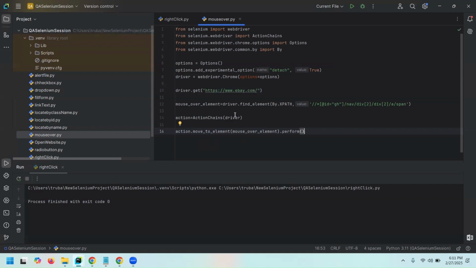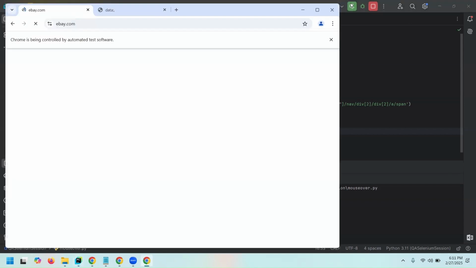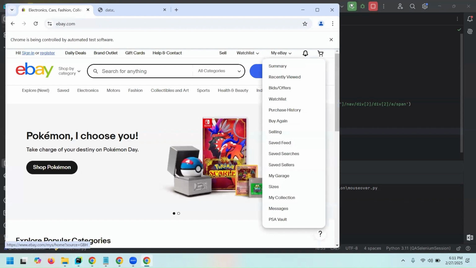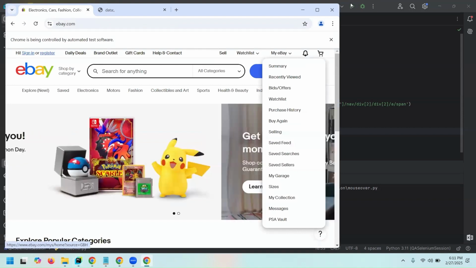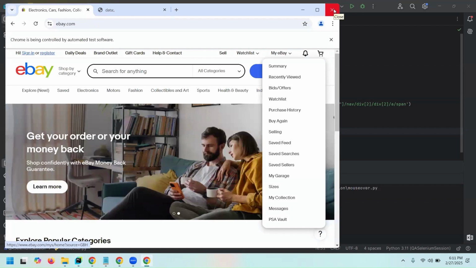In the last case, it was right click. That's the only difference. Now when I run this code, you see the website will open and you see mouse over is done. So that element mouse over is done. So it's similar to the right click.